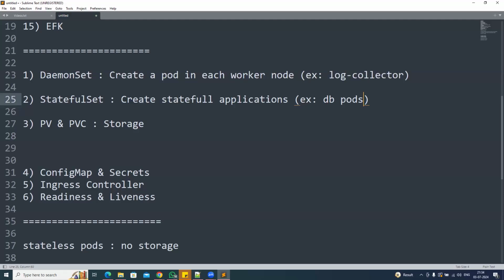Generally, for database deployments, we are going to use the StatefulSet concept.